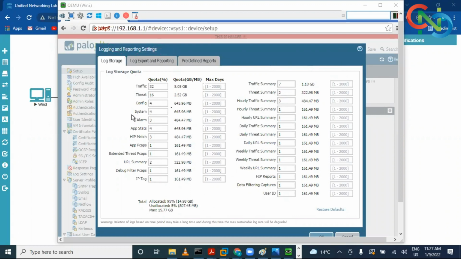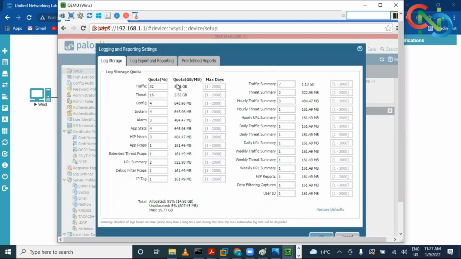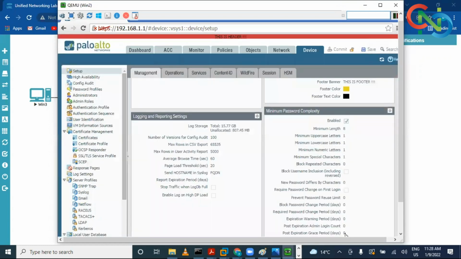Okay. So log storage, you can manipulate the log storage, log export. We'll do the lab on that, but log storage is there. You can change the logging parameters as per your requirement, as per your needs. By default, these are the parameters, and this is for its own database. Means all the logs will be stored in its own database, Palo Alto's own memory. Okay.